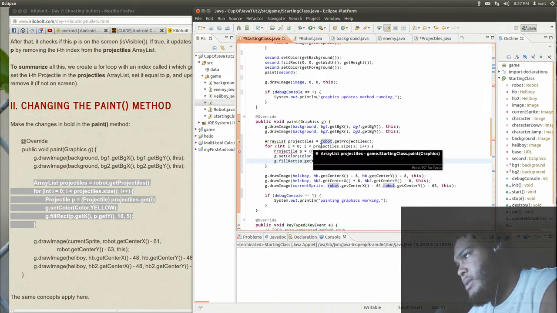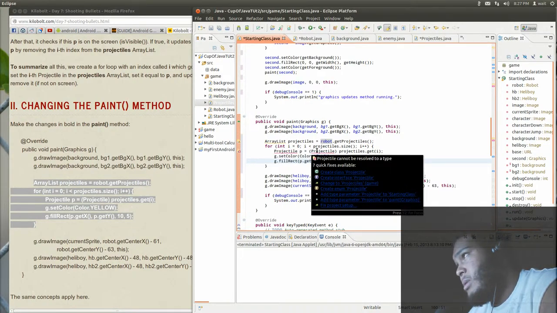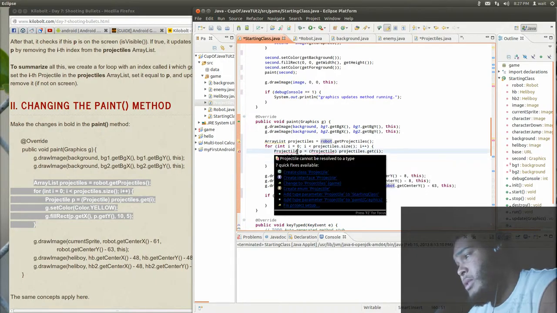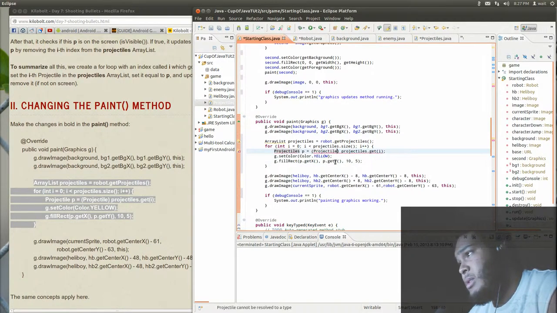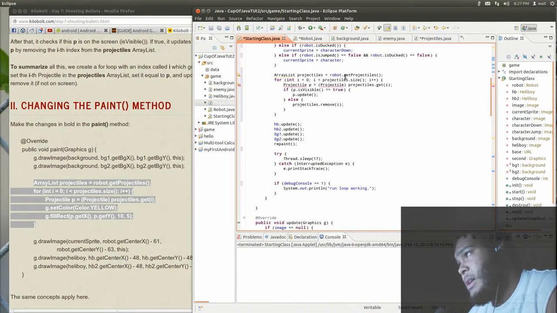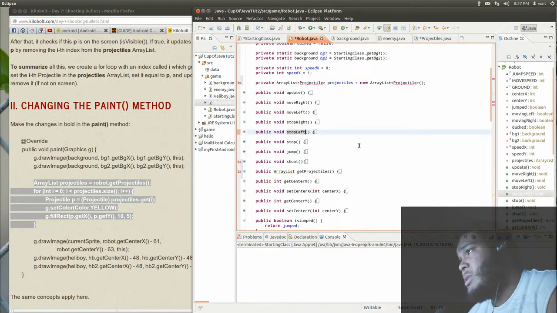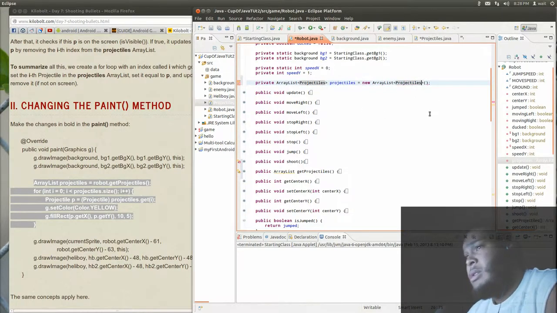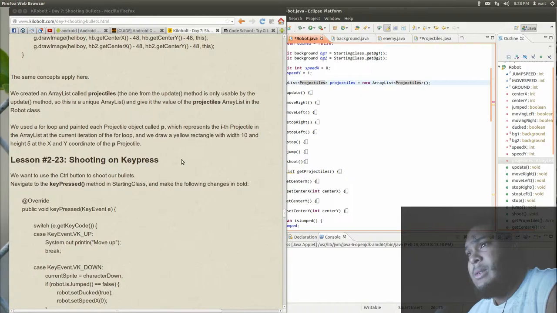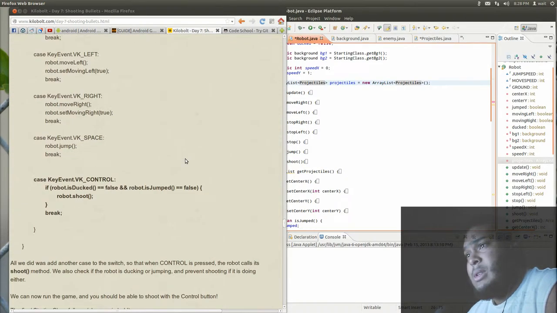Projectiles, that's alright, but projectile P. Do I have to call this projectiles? So that's where I went wrong. The class name. Alright, so where is the robot? Okay. So we did the paint method. Debugged it.